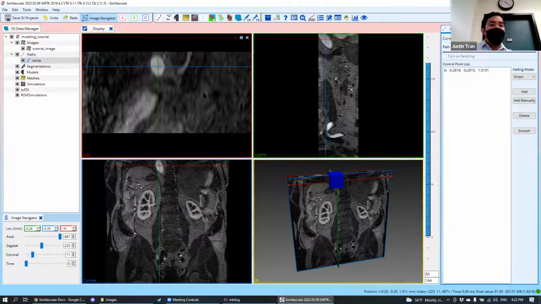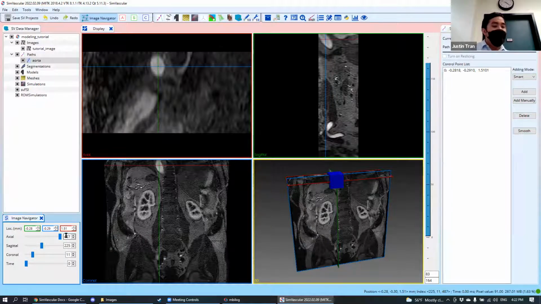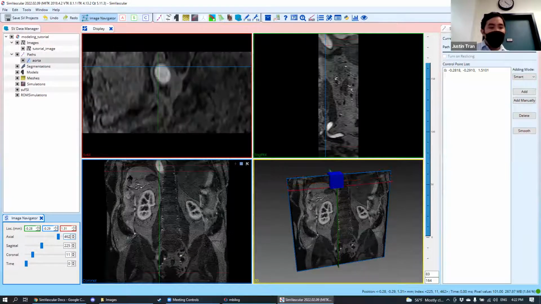From here, we're going to place another path point, but the second path point has to be further down the vessel. I'm going to scroll down on this view right here using my mouse, but if you don't have a mouse wheel, you can also use the slider here. You can see that we're in slice 487. Eventually, we're going to go down to the bottom. I'm going to move this down by about 25, so maybe we'll do this in slice 462.